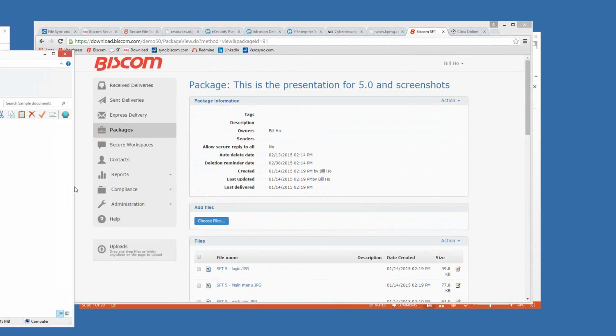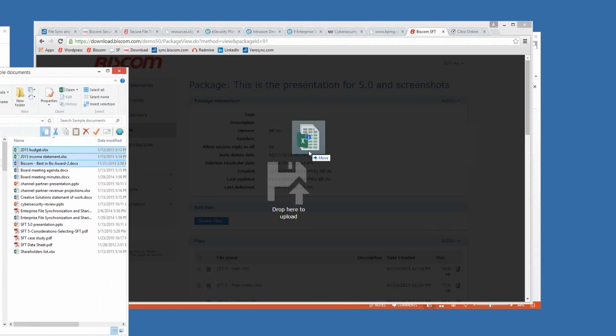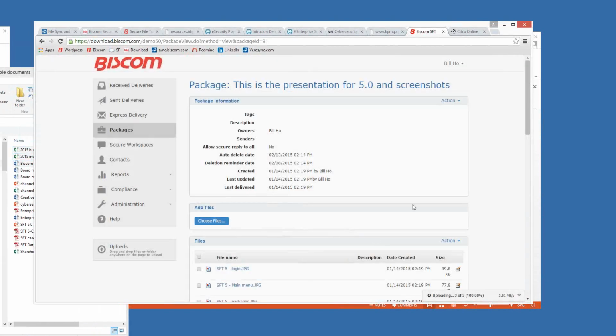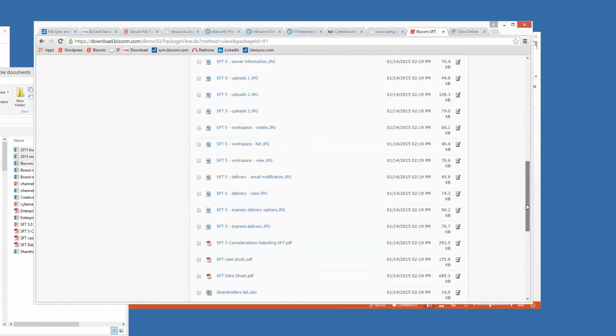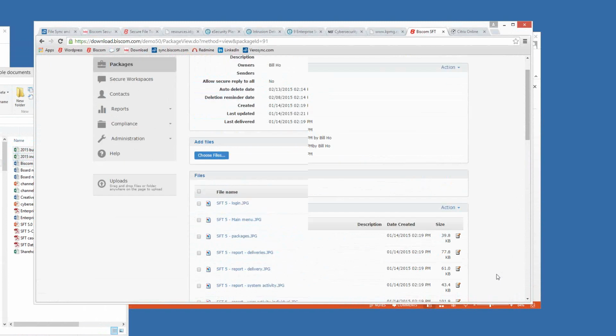But one other thing I want to show very quickly, which is a little bit different from before, is now if I have, I'll bring the files over here a little bit. If I just wanted to drop right onto this package screen, those files get added to the package at the end. This is quite a bit different than before, where you had to click on a link that said add more files. You go to another page where you uploaded your files and you submitted them.